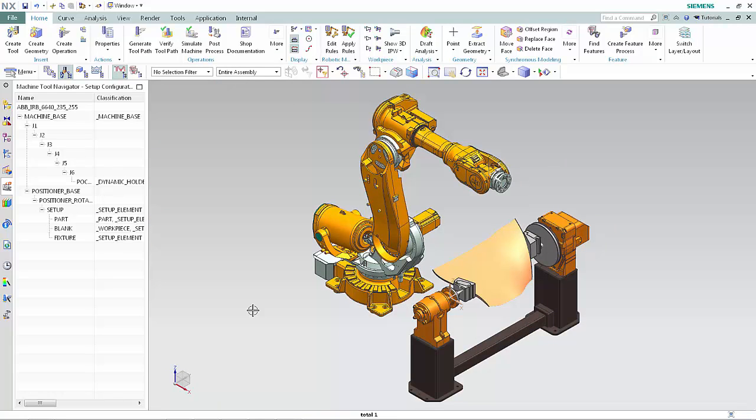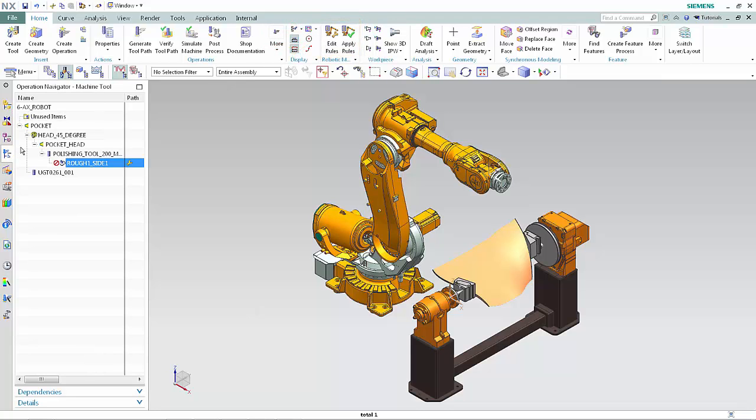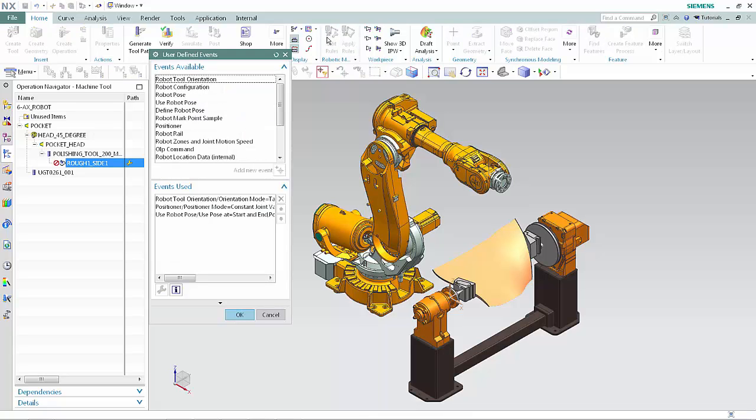We'll now eliminate the collision by editing the robotic machining rule that controls the head orientation. The Edit Rules and Apply Rules icons are new and unique to robotic simulation. With the operation still selected in the Operation Navigator, click Edit Rules. In the Events Used section of the dialog box, double-click Robot Tool Orientation, Orientation Mode equals Tangent to edit the event.